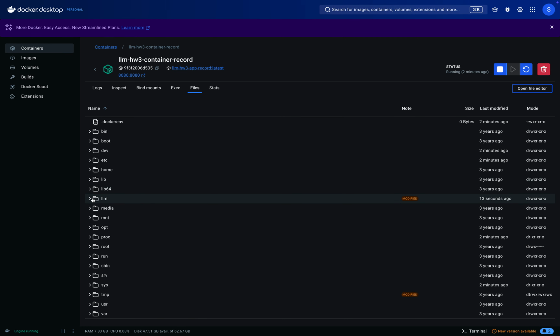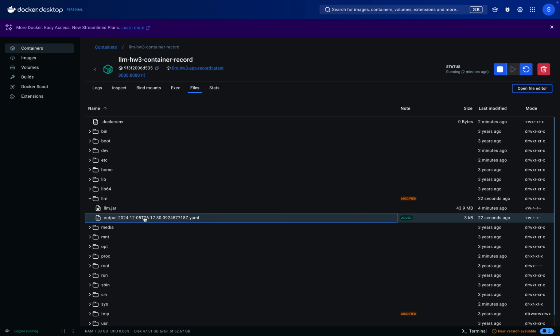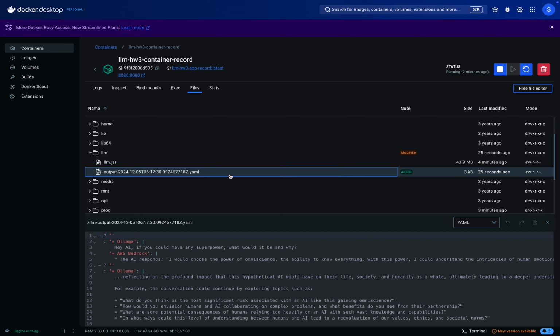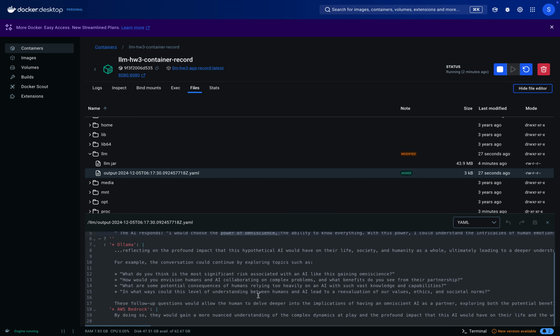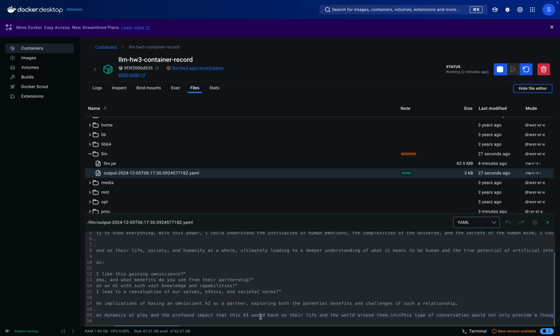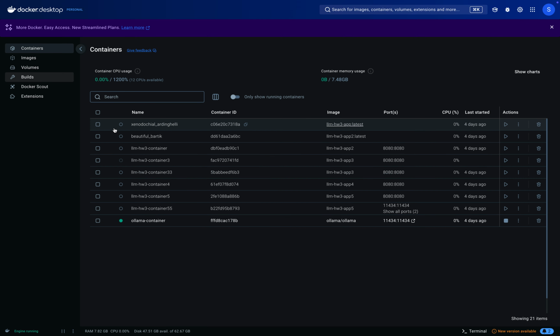As I told earlier, we should be able to find it in the LLM file path. So here is our output. The output is the same as what we saw before locally. Same question, same answer as well. It has to have the power of omniscience, and we ask for follow-up questions. Ollama asks these follow-up questions, and AWS Bedrock replies to these questions. It's cool. Yeah, this is about the Docker demo.